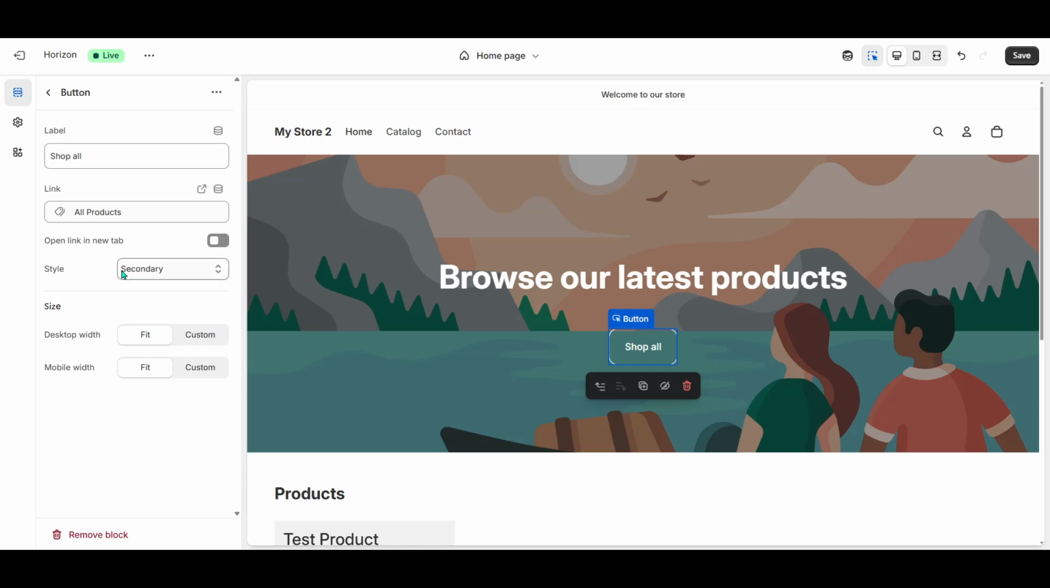Within this left panel, you'll see a drop-down menu labeled as the Style Selector. This drop-down is your gateway to changing how your button appears to visitors. Click on it, and a list of predefined styles will be presented to you.